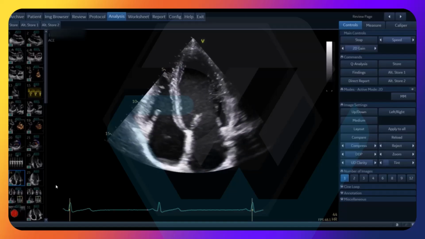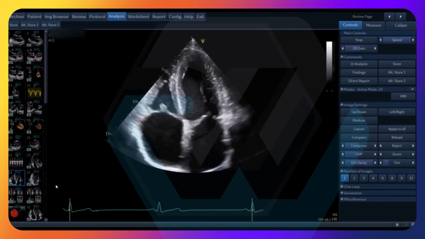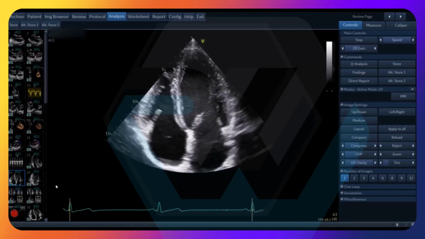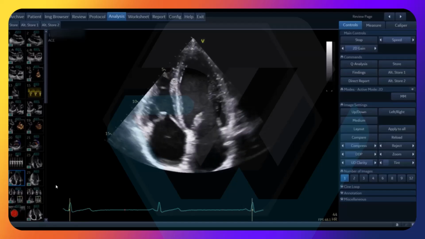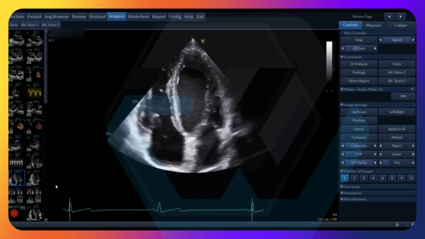You need to ensure your frame rate is greater than 40 frames per second, and if you have a higher heart rate, you will need higher frame rates. Please ensure the entire LV myocardium is visible within your sector.